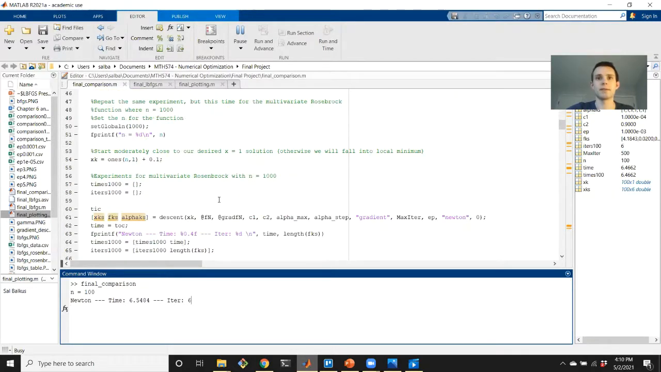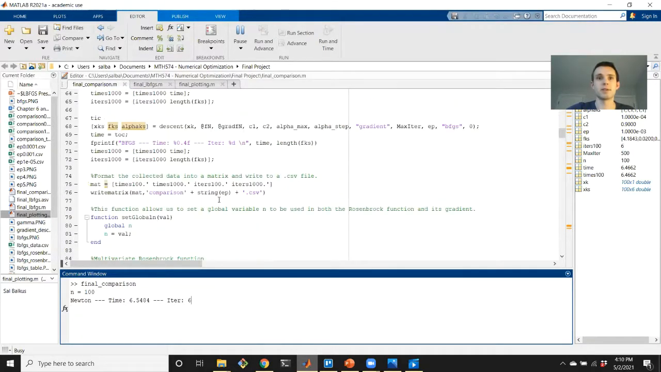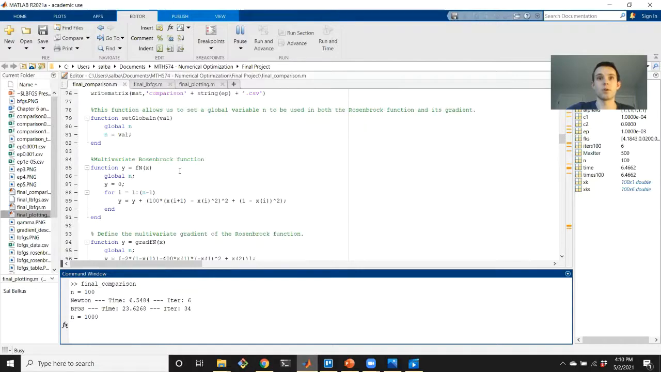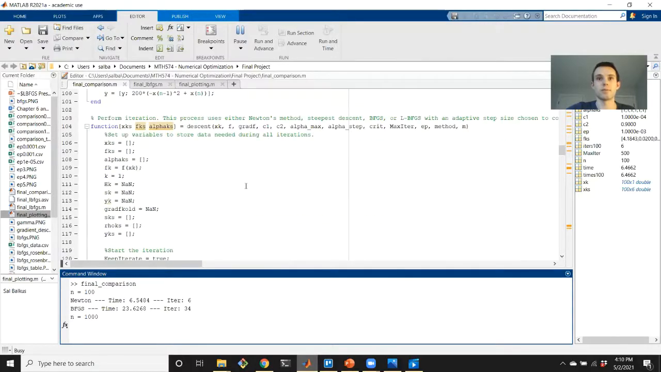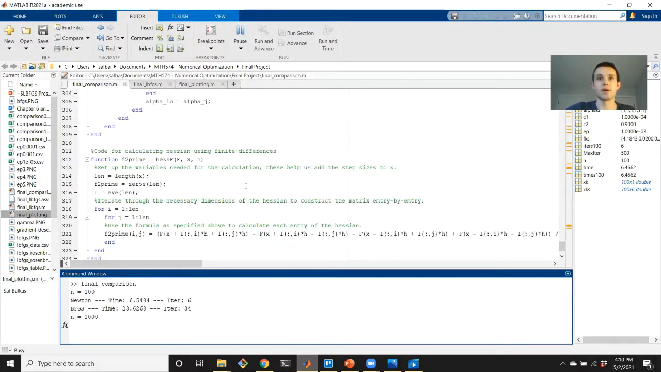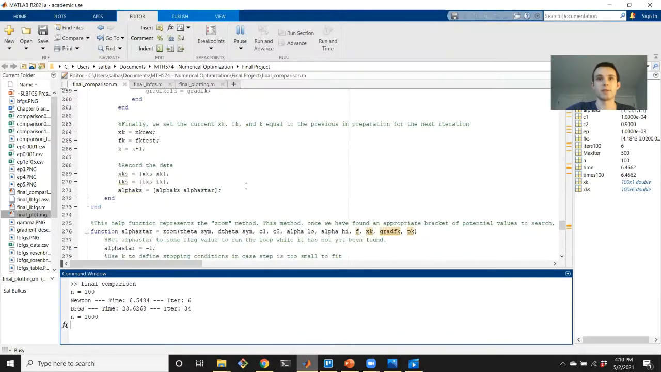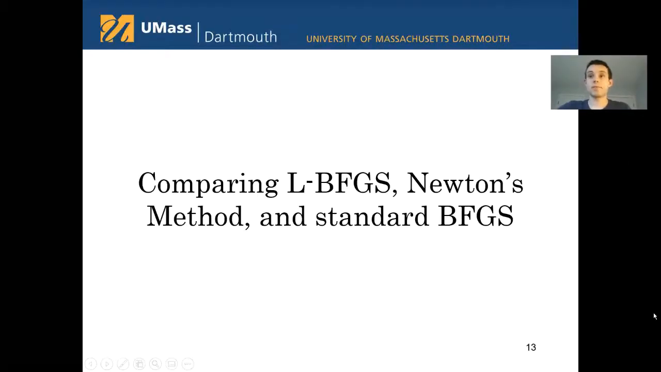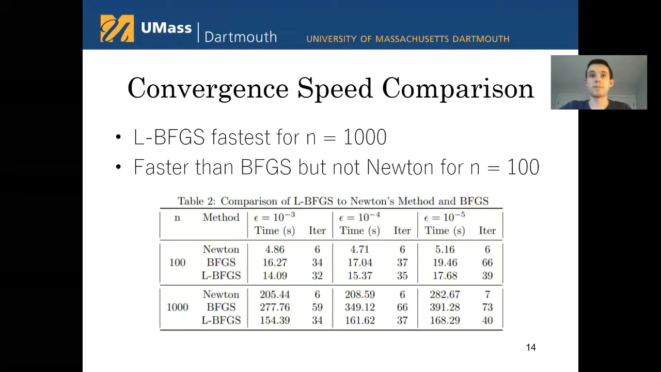And then eventually, once we get to the end, it will formulate this into a matrix and write that matrix to a CSV file so we can analyze the data. Otherwise, this function is basically the same as before. It uses the same methods and basically has the same code for the rest of the file. Now let's take a look at the comparison data, which is shown in this table.